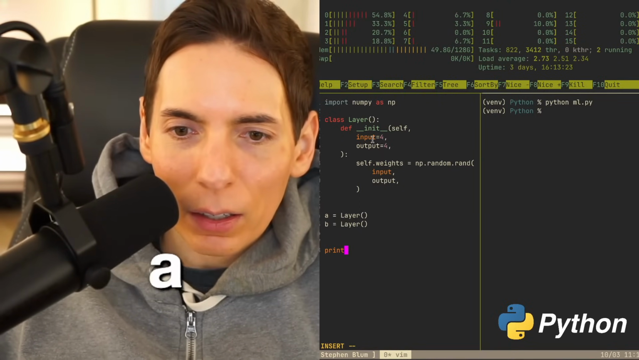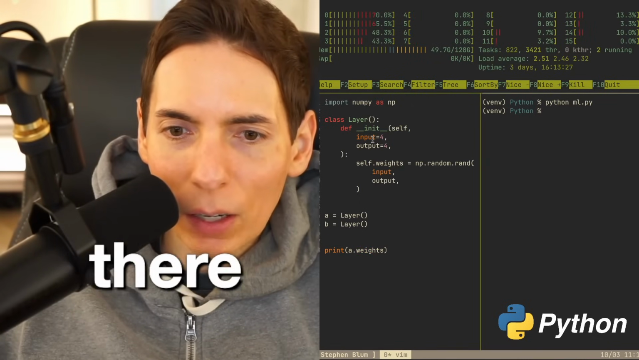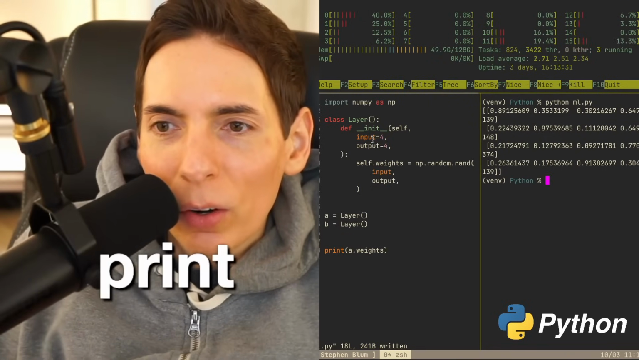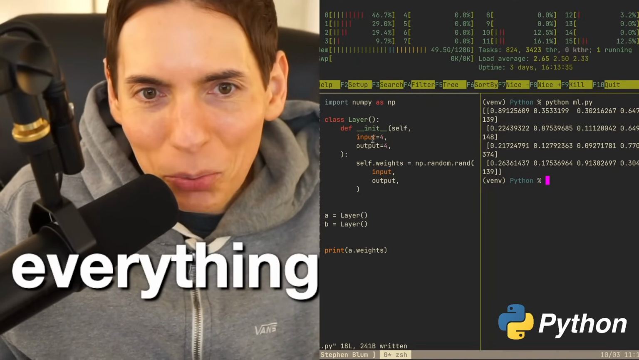Print a.weights. Yeah, there we go. Let's see if that works. Are we going to print? Are we going to get data? Okay, there we go. Now we've got the brain, you guys. Yep, I missed the .rand. That's what I did.